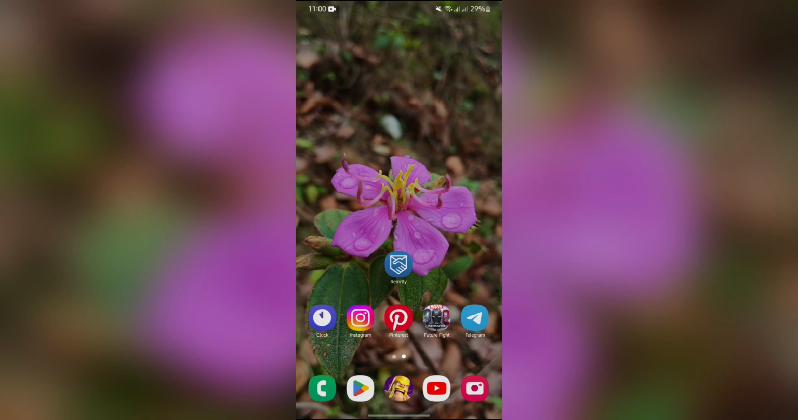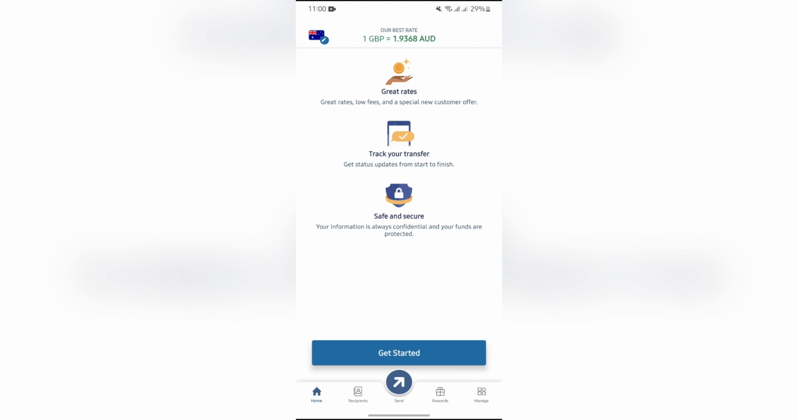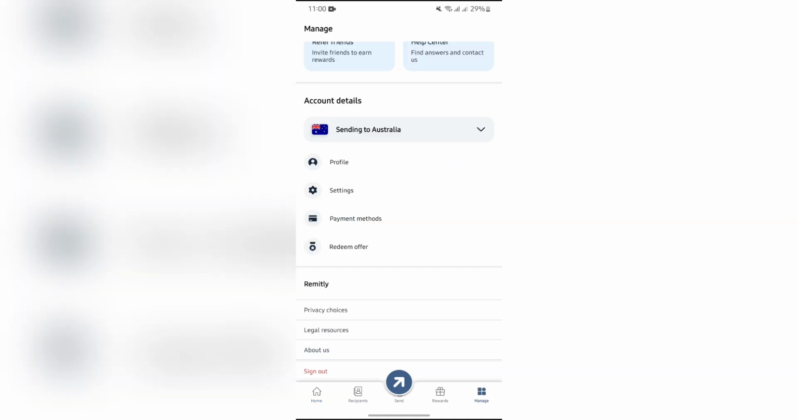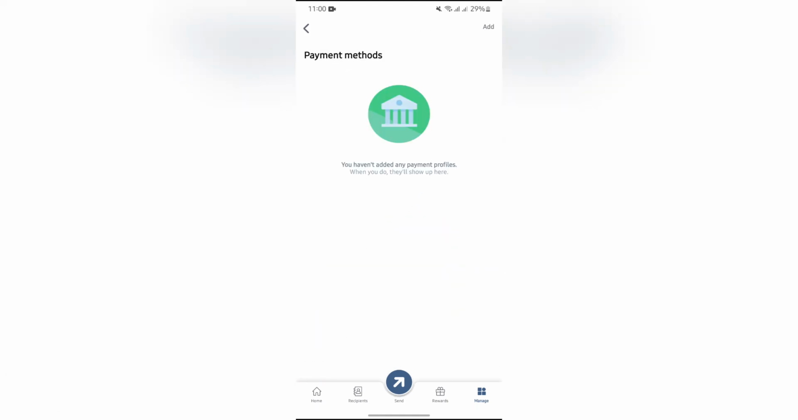Now, in order to add a payment method, you just simply have to open your Remitly application, and after opening Remitly, you will get to see a bunch of options again. Now you just simply have to select this management section at the bottom right corner. After tapping into management, you will get to see this option of payment method. Select that option and then you will get this add button in the top right corner.